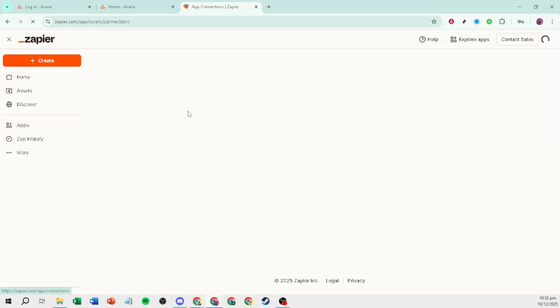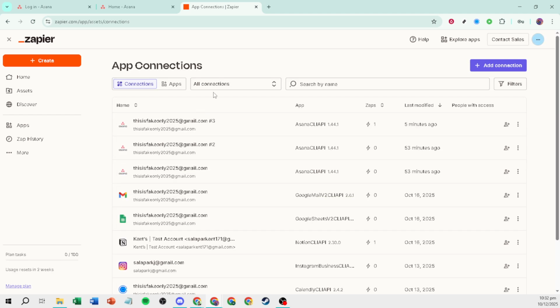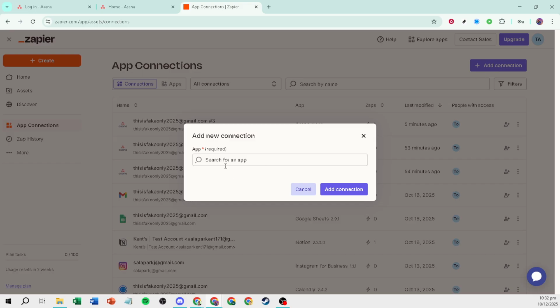Next, head to App Connections on the left side of your Zapier dashboard. This is where you manage all the apps Zapier can talk to on your behalf. Think of it as your central hub for authorizing services.